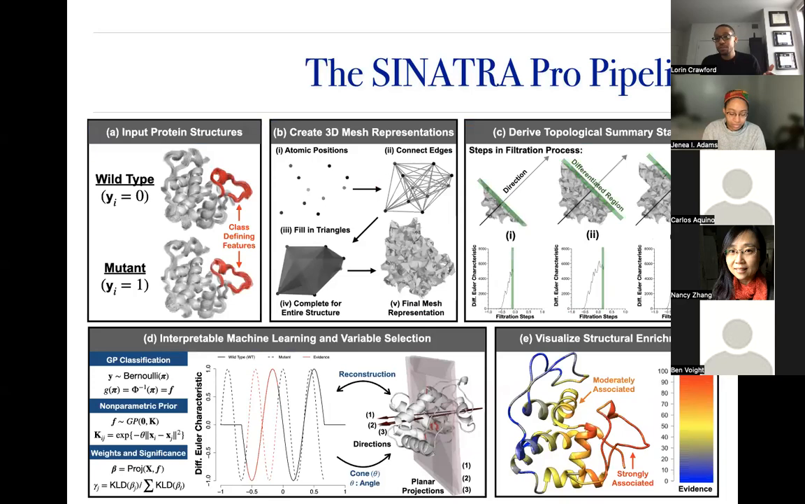Let's say I have a wild type and a mutant, and I want to understand which structural things are different. You can have a pipeline that does that too. So we're using these non-parametric, non-additive variable selection techniques in a bunch of different areas in, broadly speaking, the biomedical sciences, which has been pretty fun.